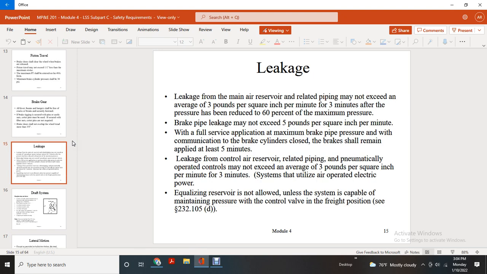Leakage from the main air reservoir and related piping may not exceed an average of 3 pounds per square inch per minute within 3 minutes after the air pressure has been reduced to 60% of the maximum pressure. Brake pipe leakage may not exceed 5 pounds per square inch per minute with a full service application of the maximum brake pipe pressure, with communication to the brake cylinders. The brakes shall remain applied for at least 5 minutes.